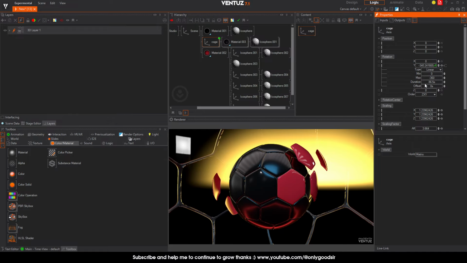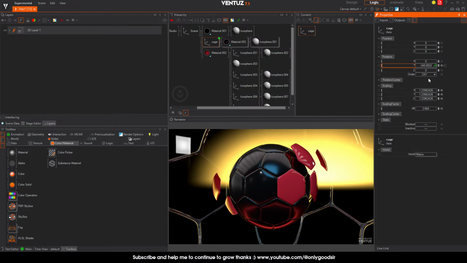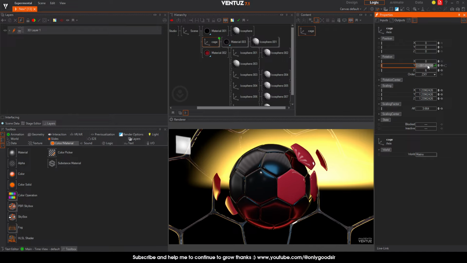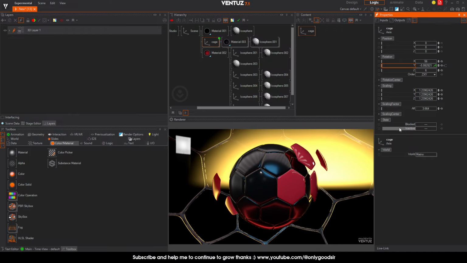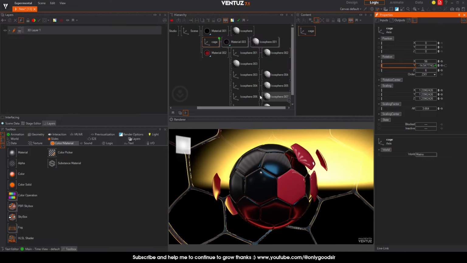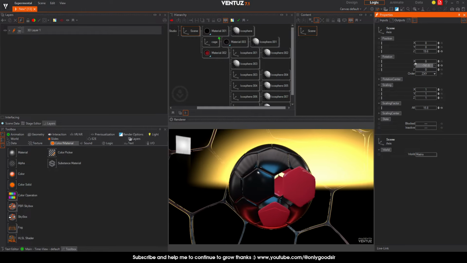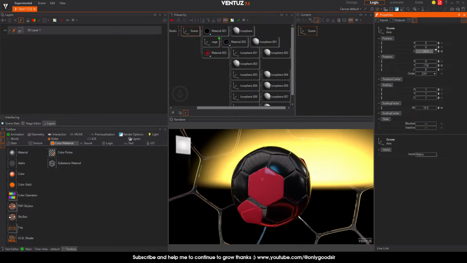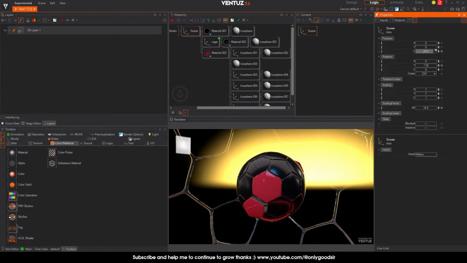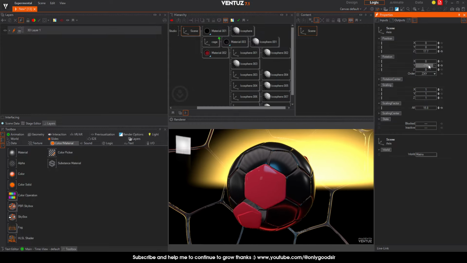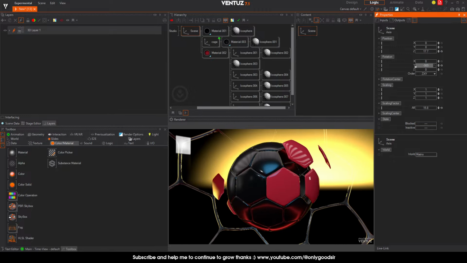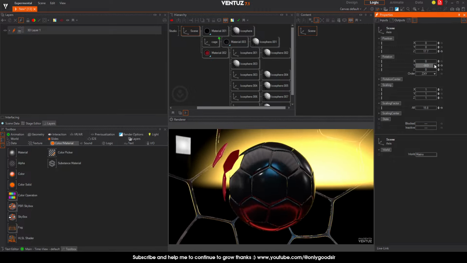And maybe I want to offset the rotation on the Z and the X. There we go. So now we've got some kind of background going on. It's kind of cool. Simple, but effective, right?